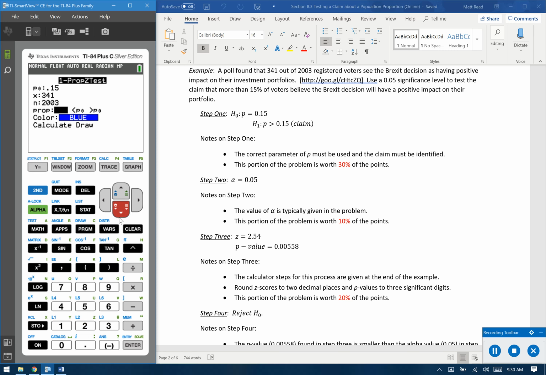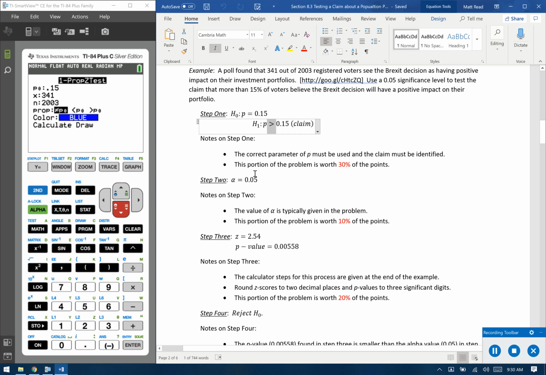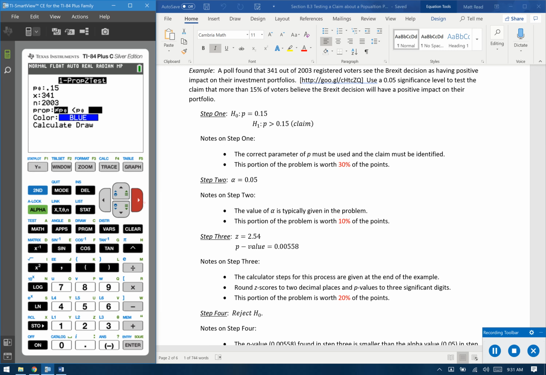And then we pick the appropriate alternative hypothesis symbol. And I'm here on step 1, and I see that's a greater than sign. So let's move over to greater than, hit enter to select it. Now let's move past the color. We're not going to use that. Let's go to calculate. We're not going to use draw, so let's hit enter on calculate.